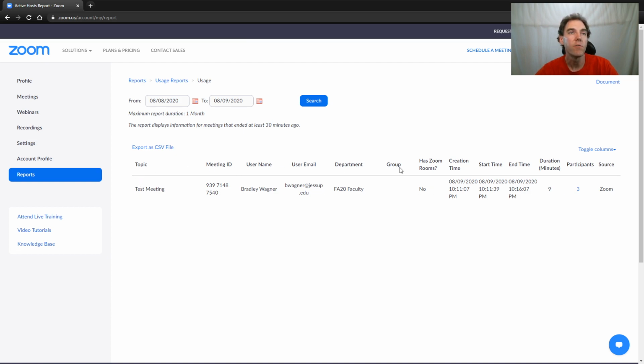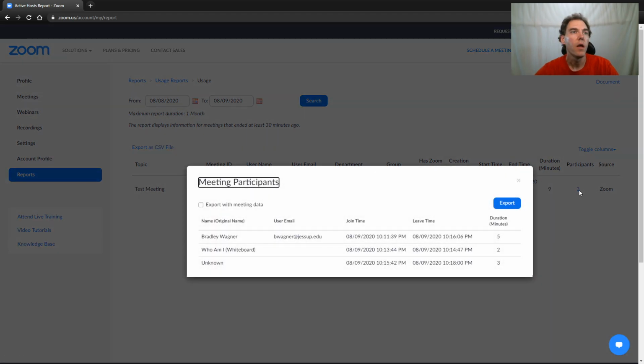So we can see the different headers. It shows the topic, the name of the meeting, the meeting ID, username, who was running the meeting, that's me, department, all things like that. And in particular, what we want to do is participants, it shows this blue 3 that's highlighted. We want to click on that, and that'll open up the actual report.